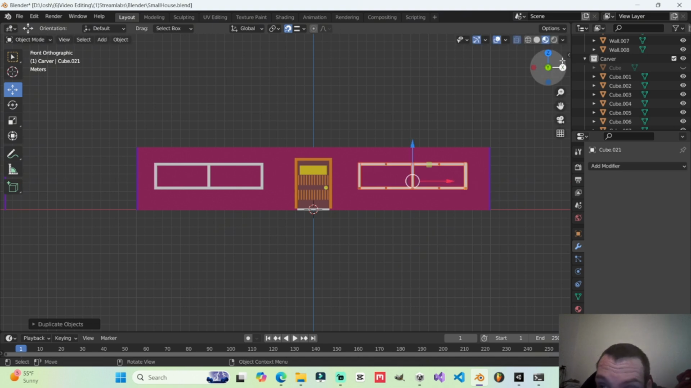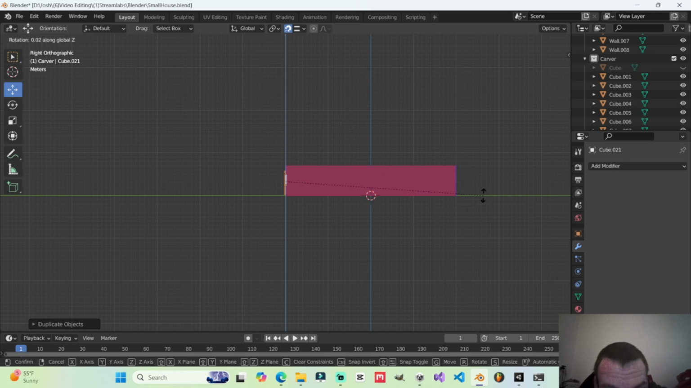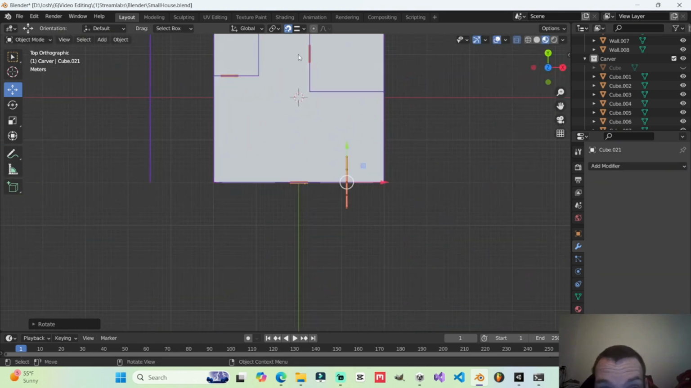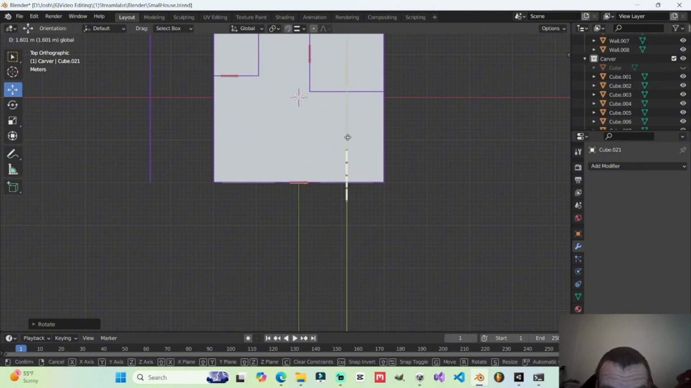Shift D. Rotate on the Z 90 degrees. Bring it out here. Turn snapping off. Bring it to right about there in the middle.